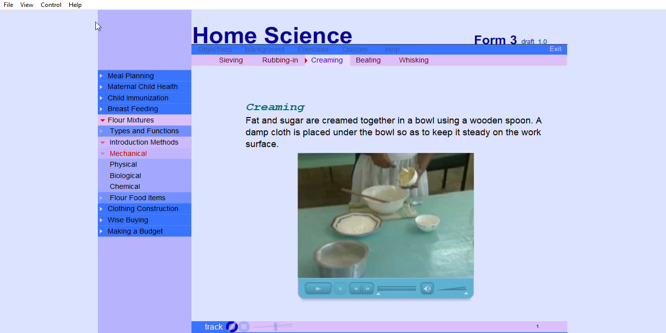Creaming. Fat and sugar are creamed together in a bowl using a wooden spoon. A damp cloth is placed under the bowl so as to keep it steady on the work surface.